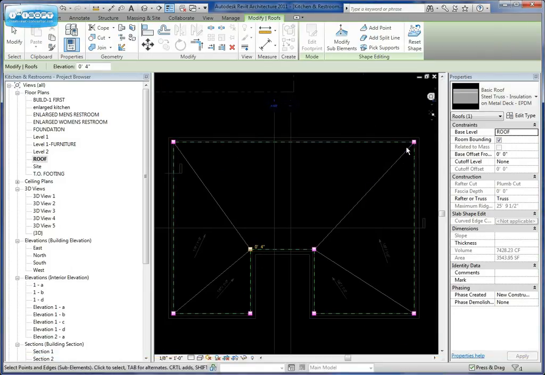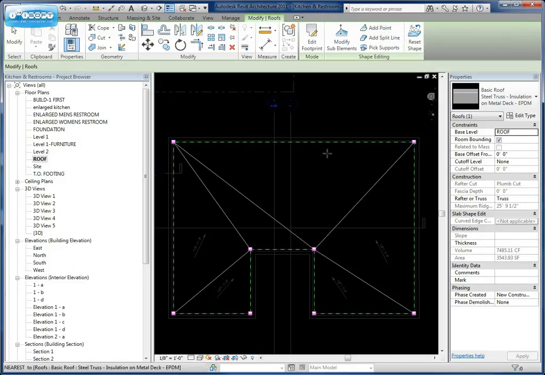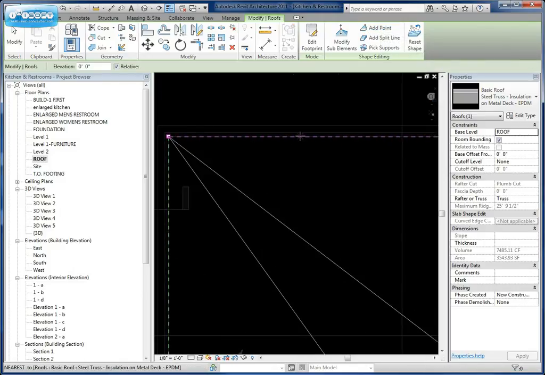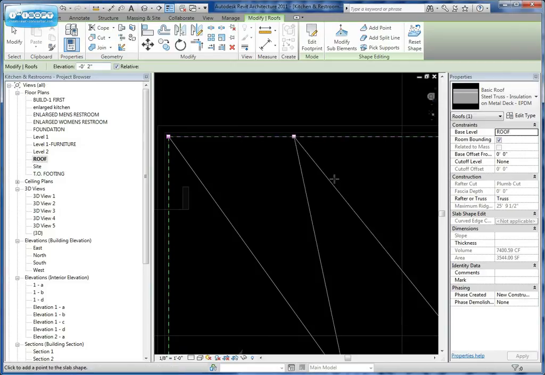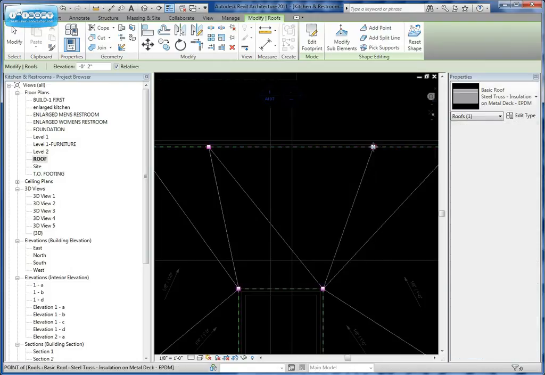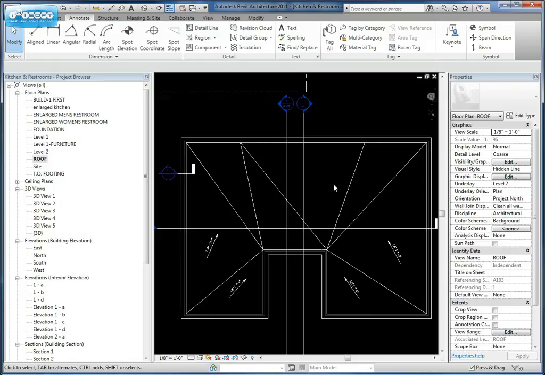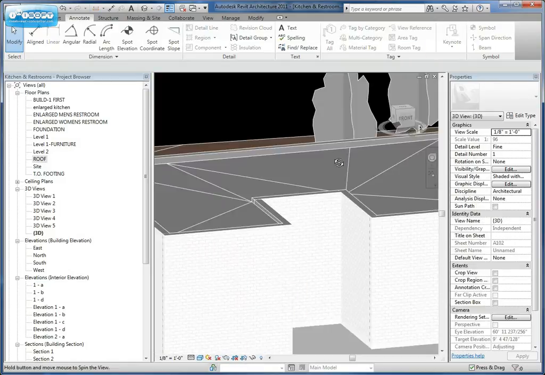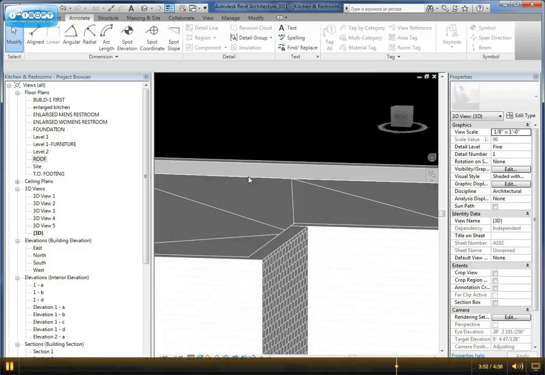Alright, so now we're going to make this one a positive 2, and we're going to add a point. At this point we're going to pretend we're putting scuppers, so we're going to put a negative 2 and drop a point there, and then the same thing here. If we look at this back in 3D, we'll see we've created these high and low points.